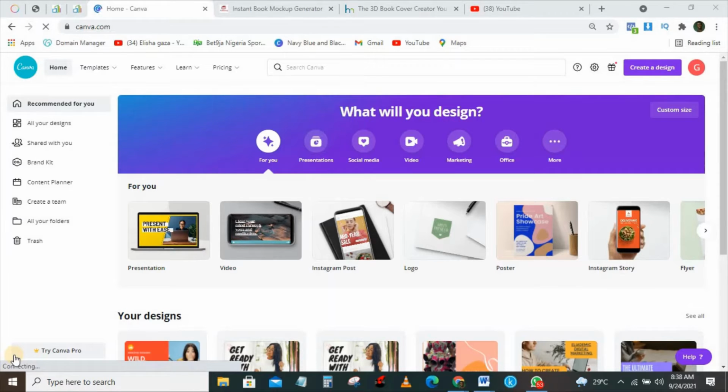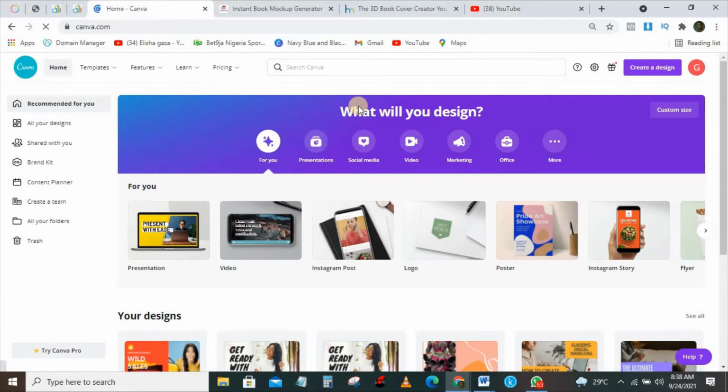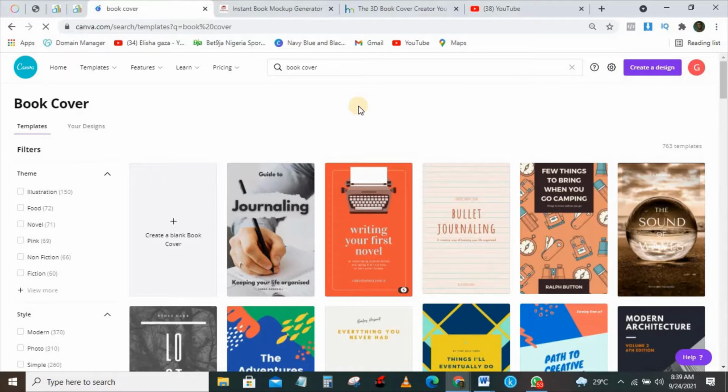Now, this is canva.com. The moment you click on canva.com, you'll be taken to this interface. Now, this is the interface of Canva. You see presentation, social media, video, marketing, office, and more. Just come to the search engine and write book cover. These are different book covers that you can pick.